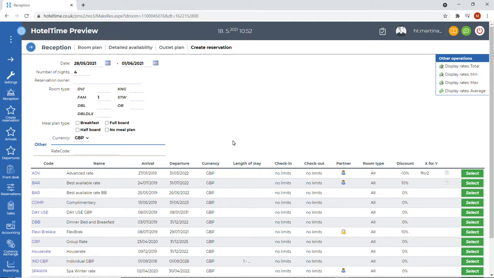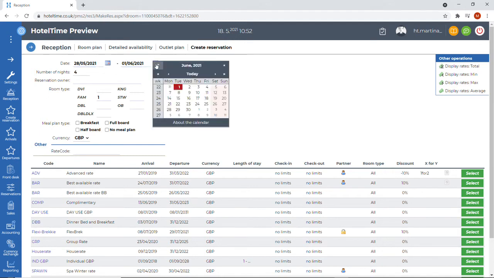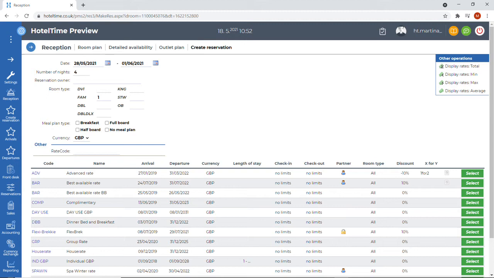1. So here you enter the arrival and departure date. You can also put in the number of nights, then select the room type. Here we have one family room, and after this you can choose the meal plan type.